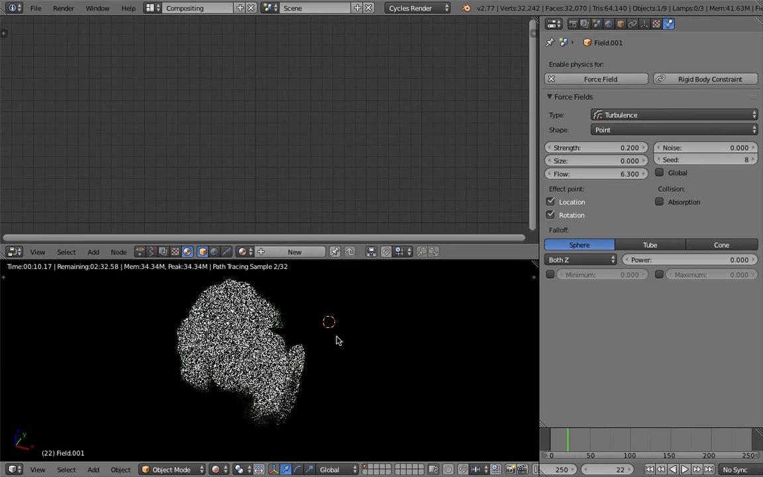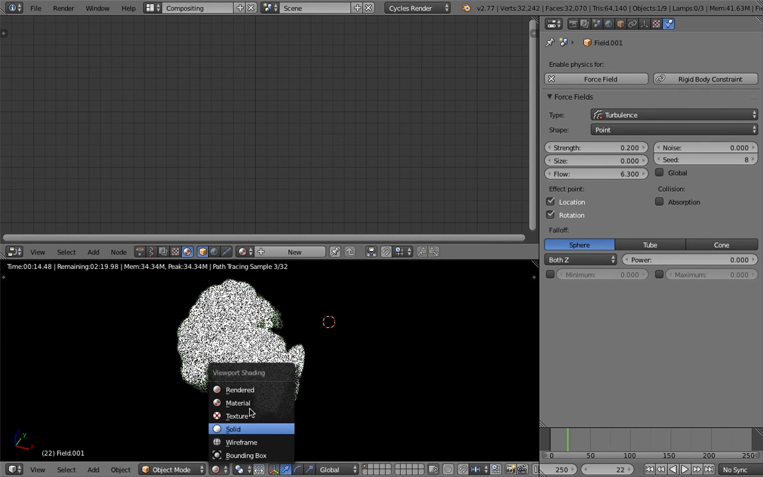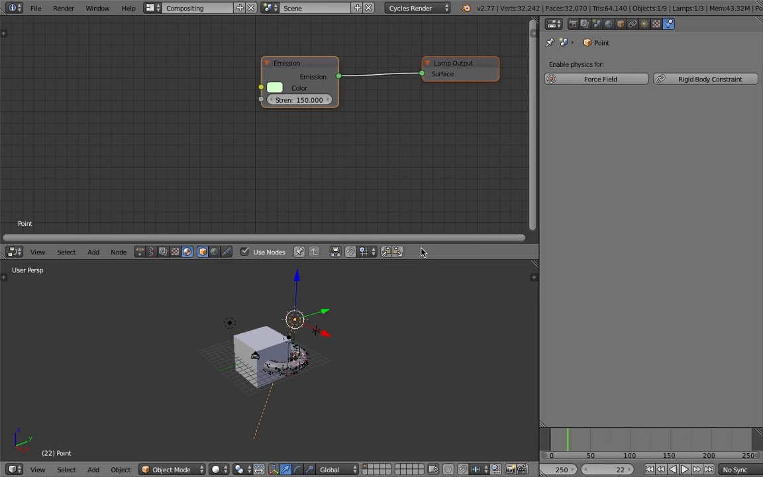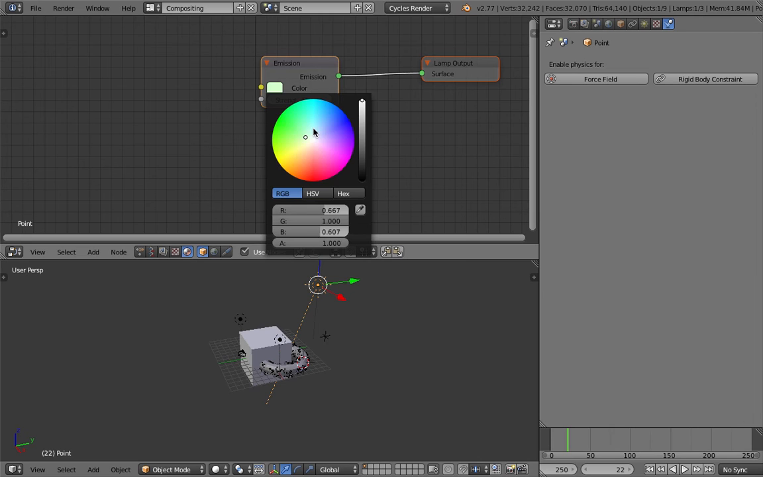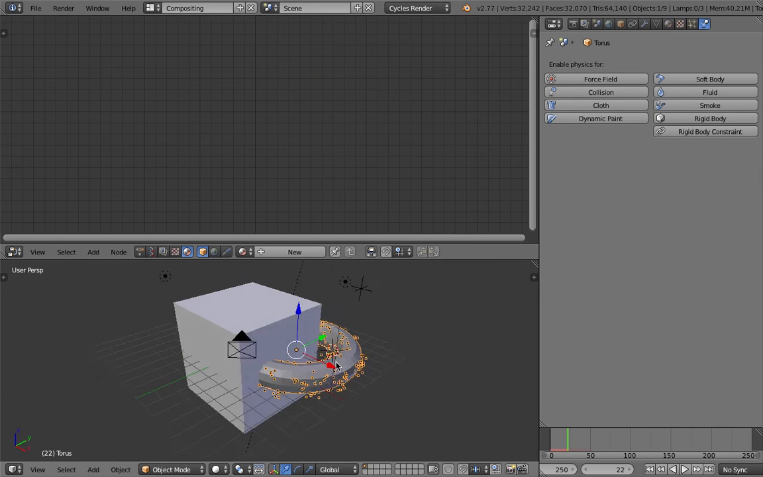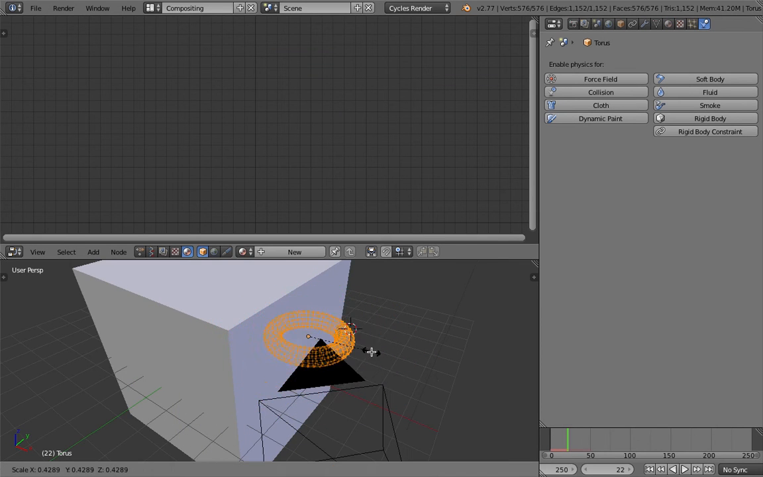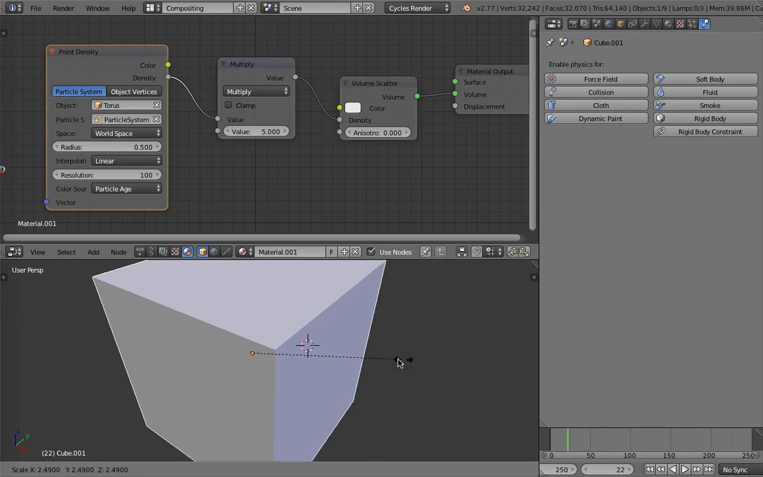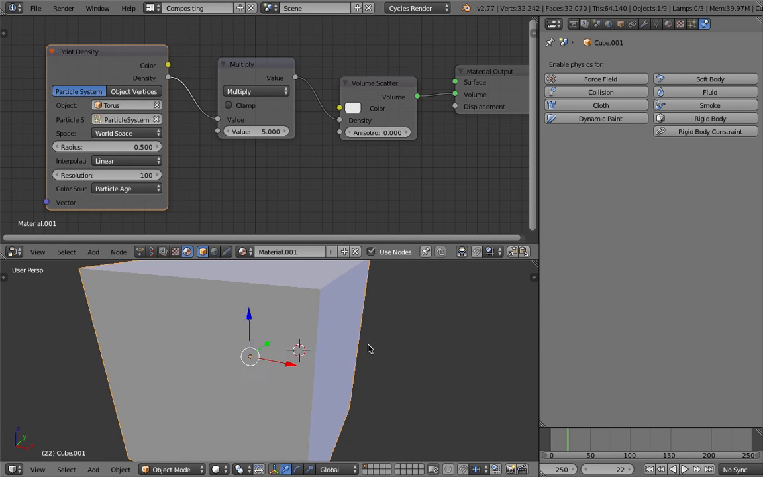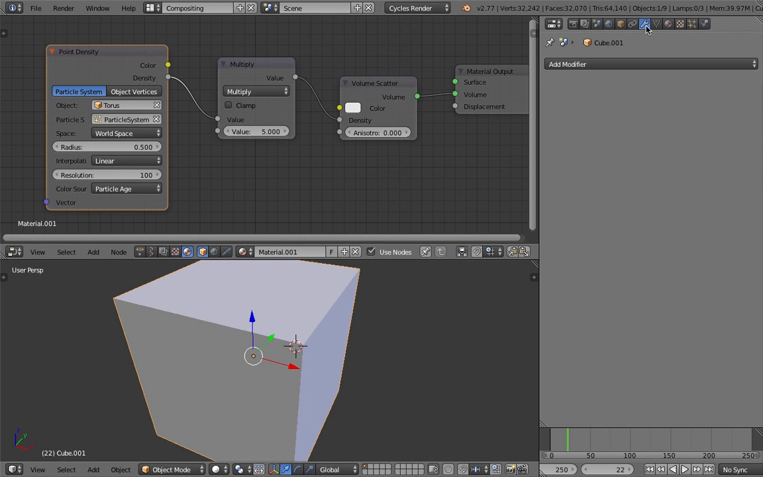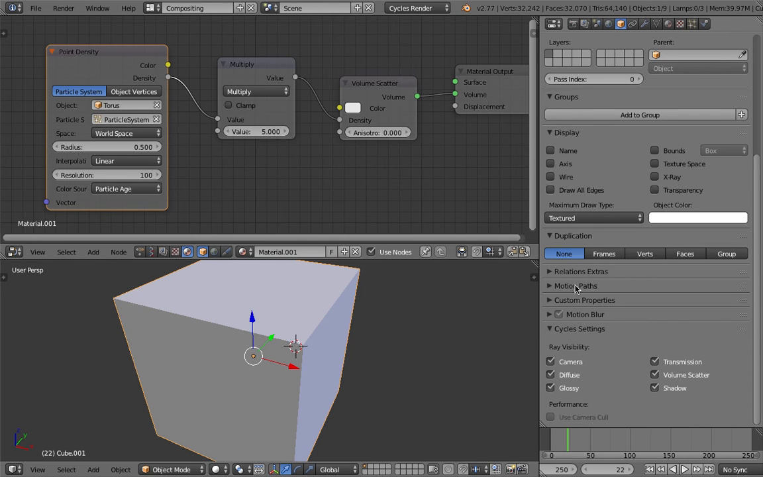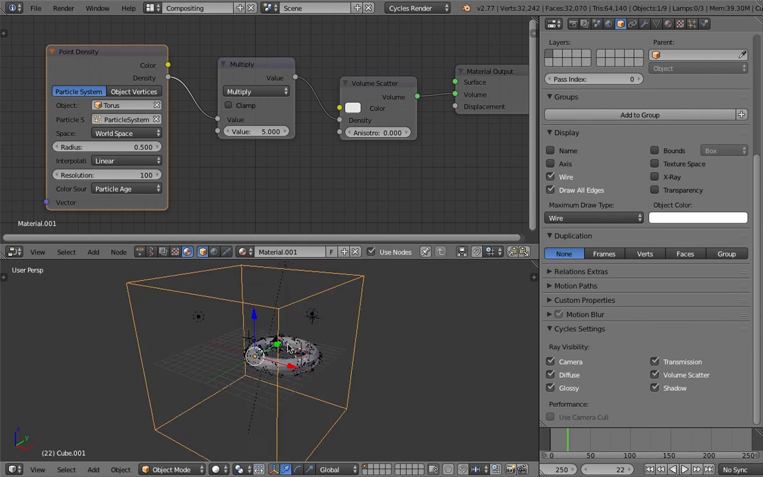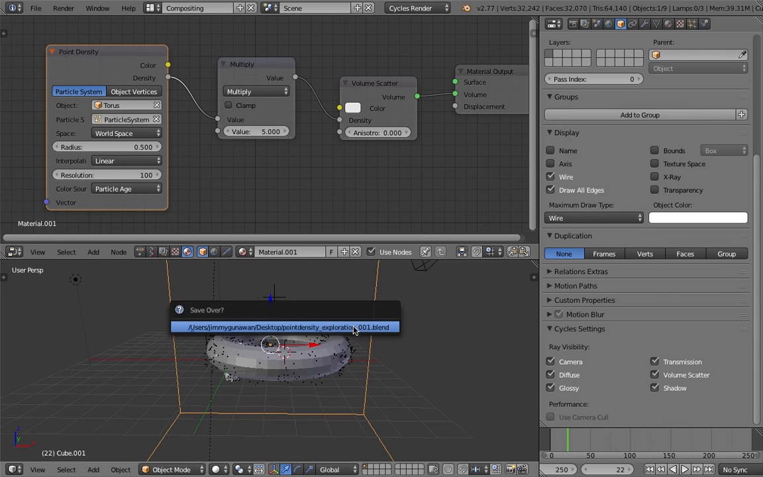The sun actually seems to be too bright. 40? Blue. Maybe make the torus smaller. Actually, make this guy bigger. If you want to see the torus inside it, we turn this guy into just a wire. It's only a wire in the 3D view, but it will render properly.